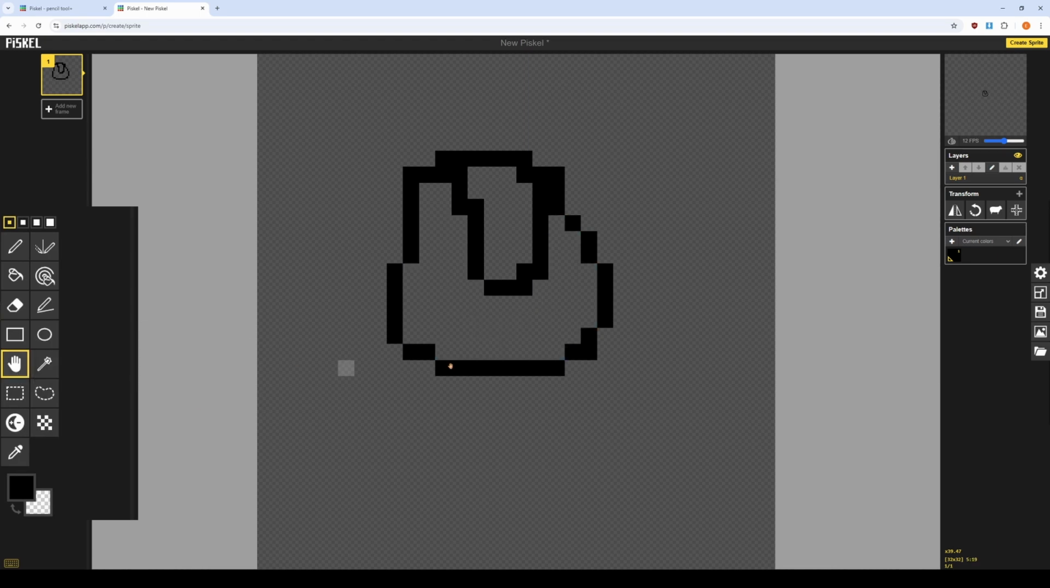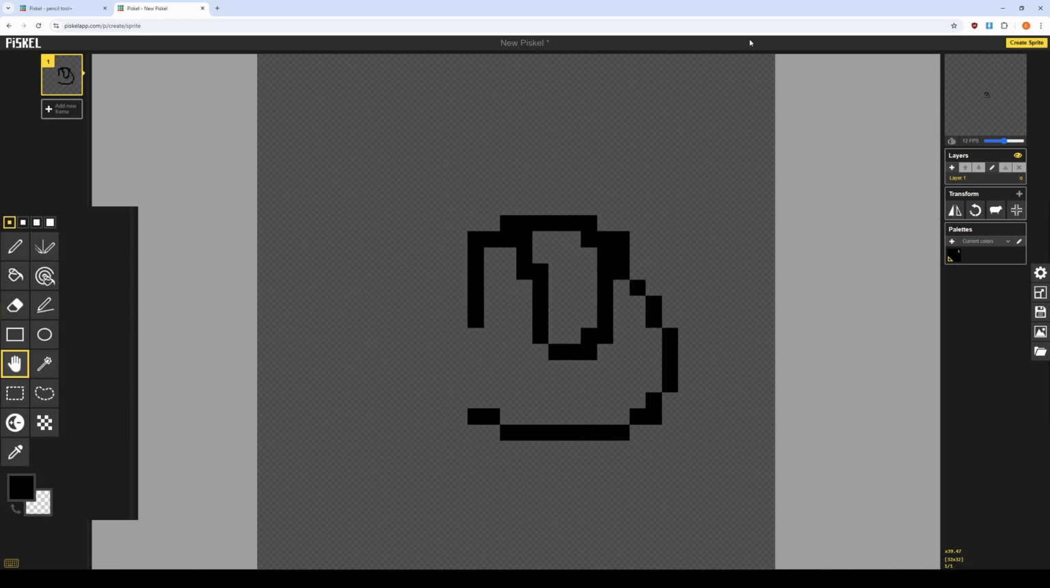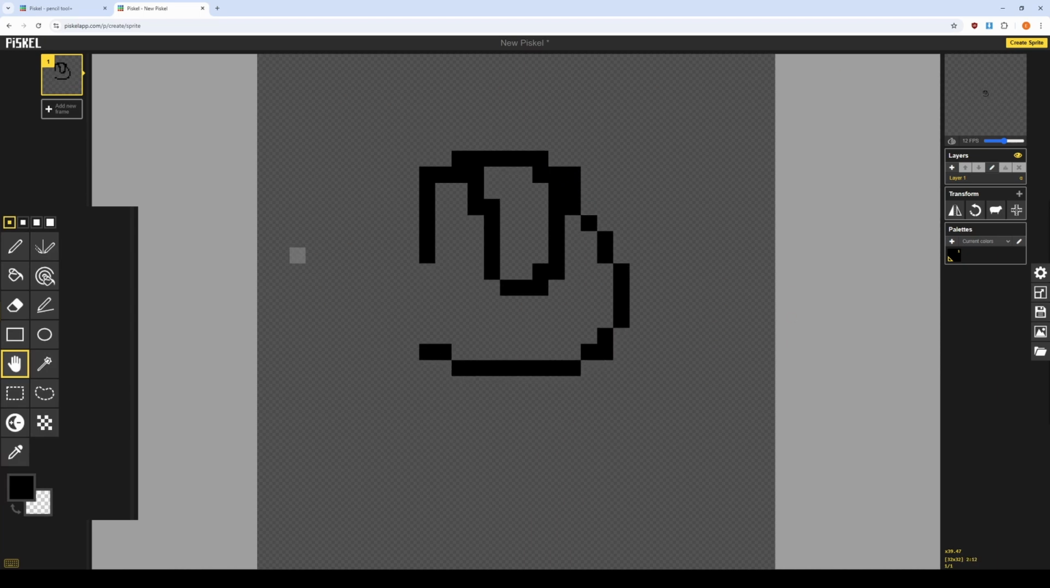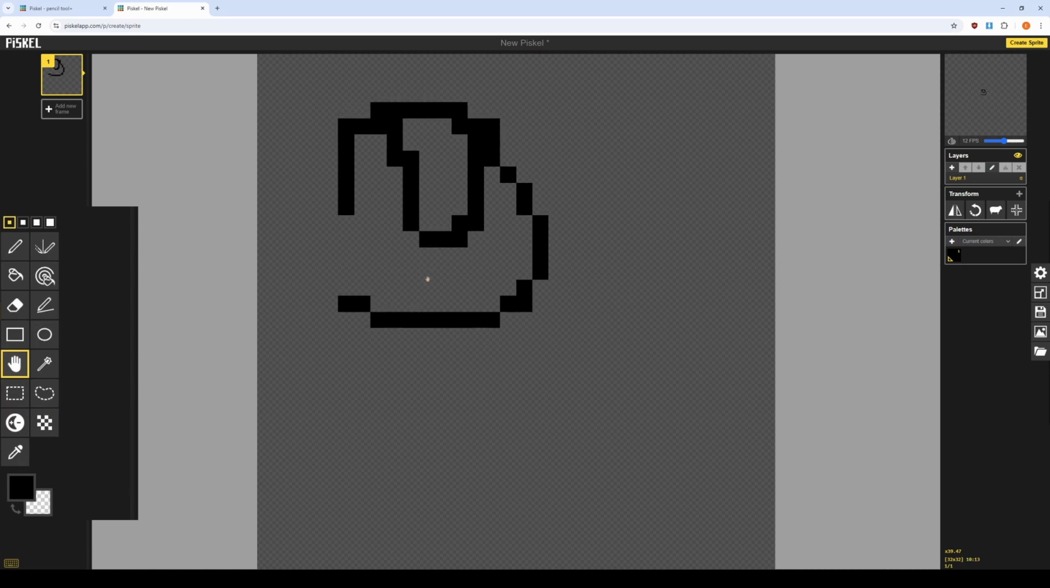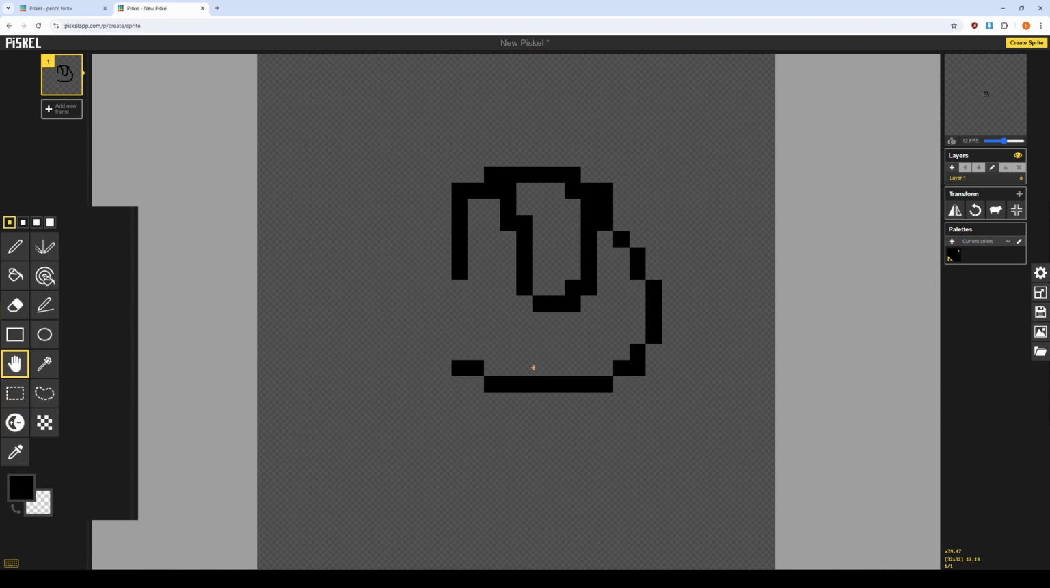The last thing is move. So this allows you to move whatever's on the screen around. Slightly different from the selection tool, but if you have multiple elements, that one's more useful because the move tool will move every single thing on the screen.